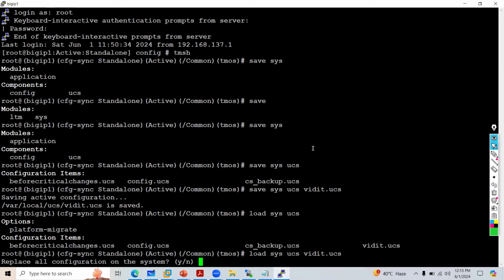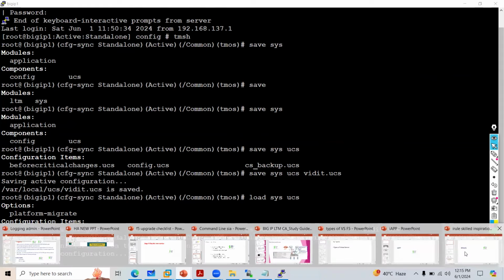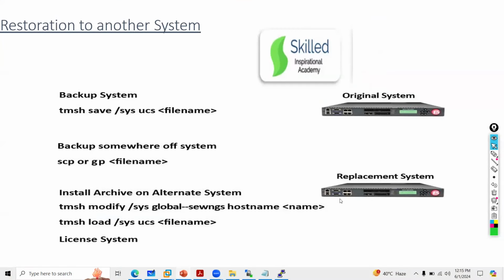So I'll just run load sys UCS. I'll say yes. So that is what it's showing.